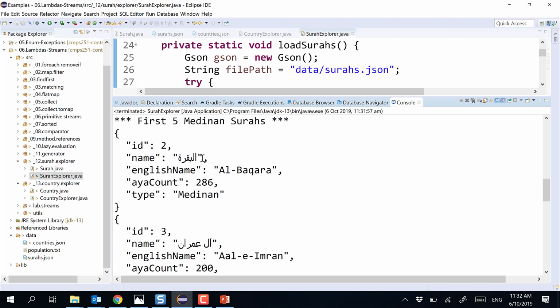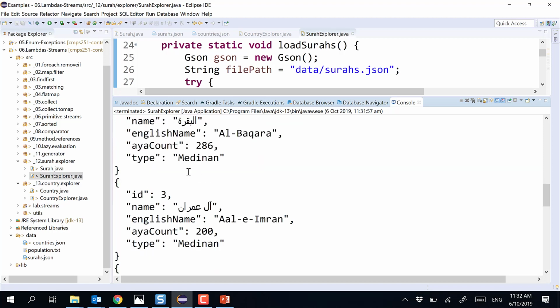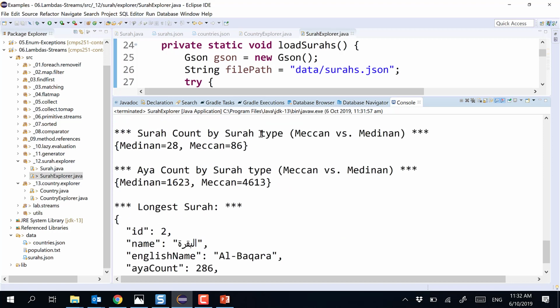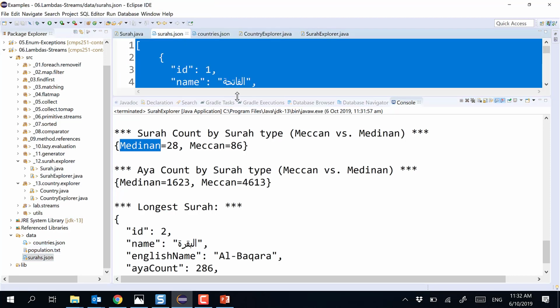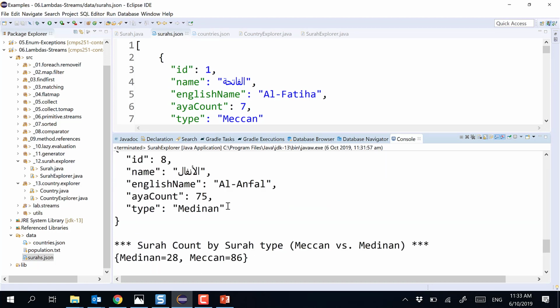ayahs, yes? Another question is, give me the first 5 Medina surahs. It gives me, yep. Give me how many surahs per type. For example, Medina is 28, Mecca 86. How many ayahs per group, per type? Yeah? So if I just have this file here, can I answer all these questions? Of course not, okay? I'm just giving you the motivation. So I have a file, I load all the information into a list, and how do I produce all these answers that you see here?